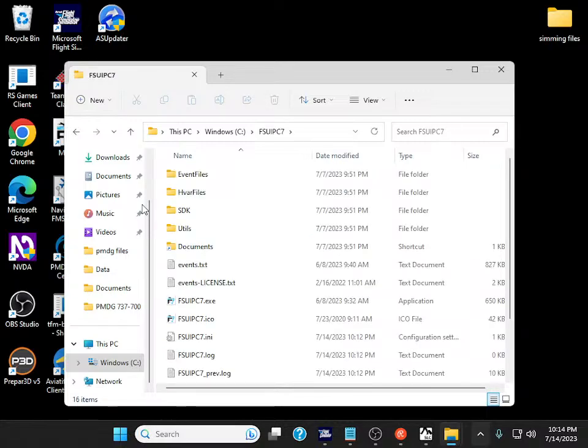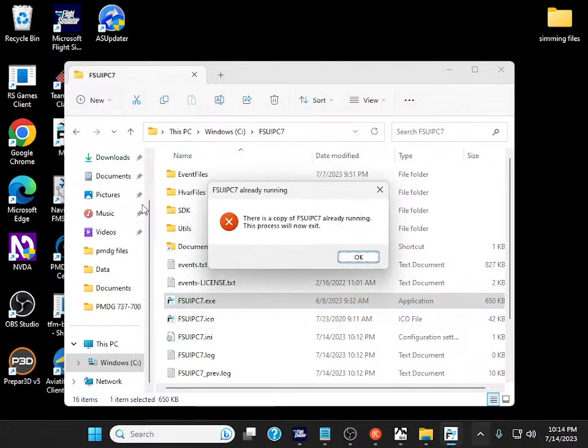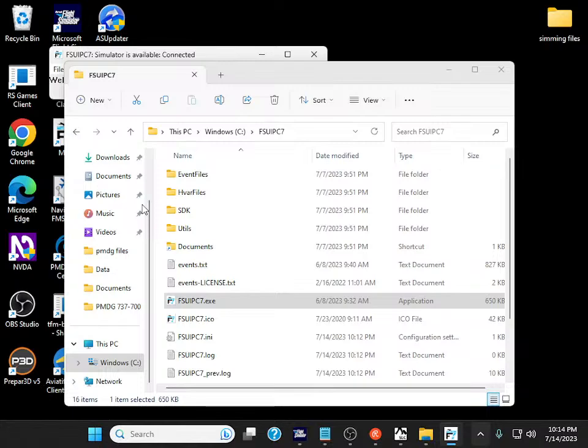FSUIPC 7.608. Cut, copy, rename, share, delete, pop-up, run as administrator. Start. Run as administrator. FSUIPC7 already running. FSUIPC7. Simulator is available. Connected. File, open installation folder. Close. Connect unavailable.